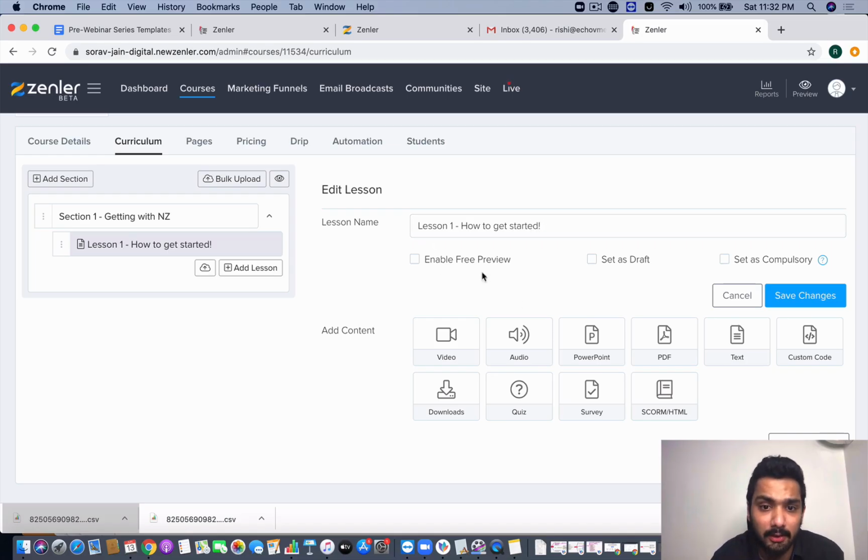There are 3 options that you can give. Enable free preview: if you want to give a free trailer to your students of how the course is going to be, this is an amazing option, because you can drive unlimited traffic here, and they can see the kind of content and the way you're delivering. All of that is possible here. So if you want to go for this, enable free preview here.